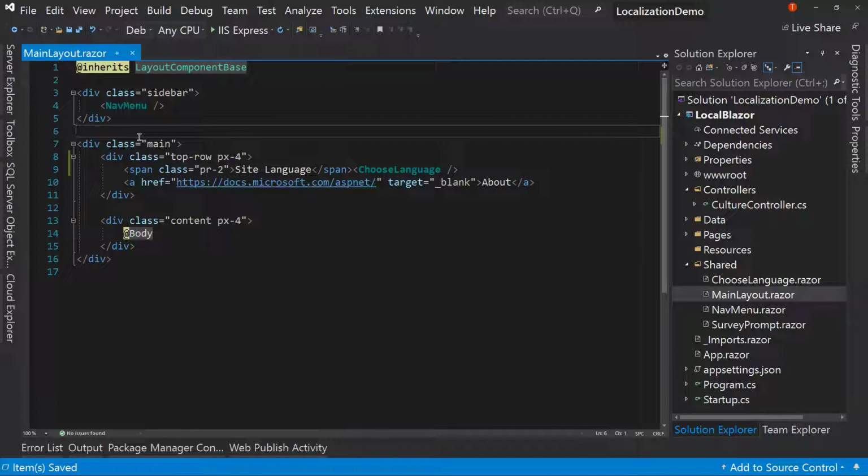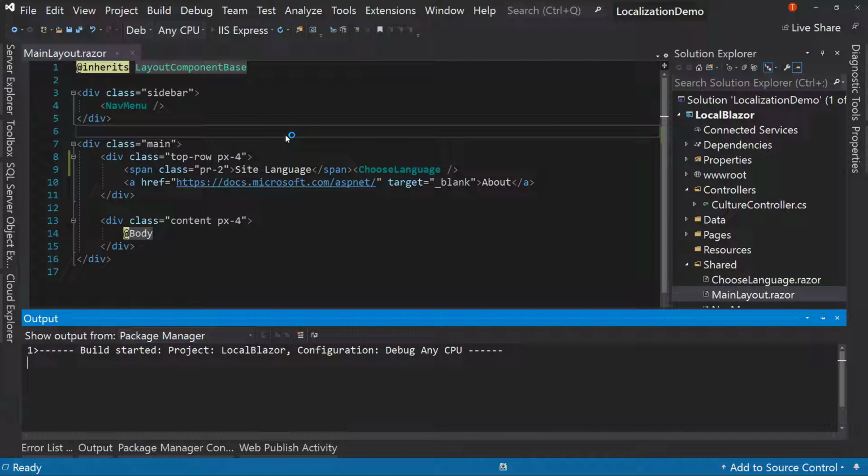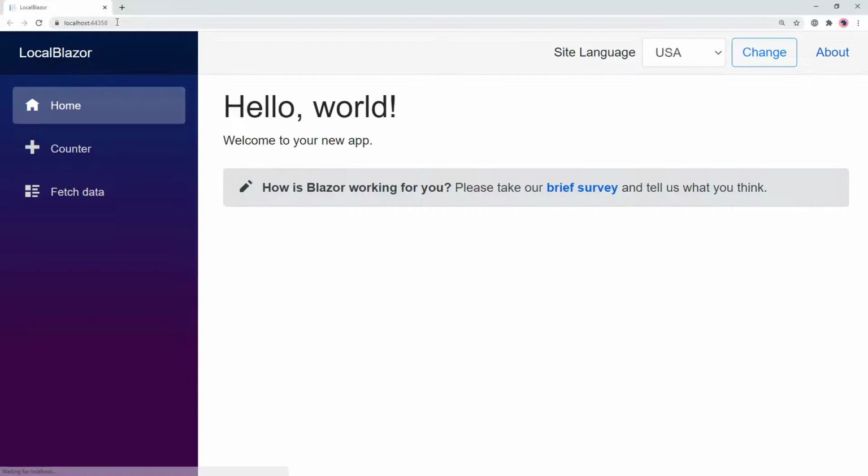Now, I want to show this to you just so you see it, but you can't actually use it quite yet. But that way you at least see it so you know what you're looking at. So we load this up and now notice site language says USA. That's what we detected as my current culture. And we can select, hey, Spain or Mexico, and hit change if we want to. But again, nothing will happen at this point. If I were to choose Spain, nothing seems to happen. So it did set that cookie.